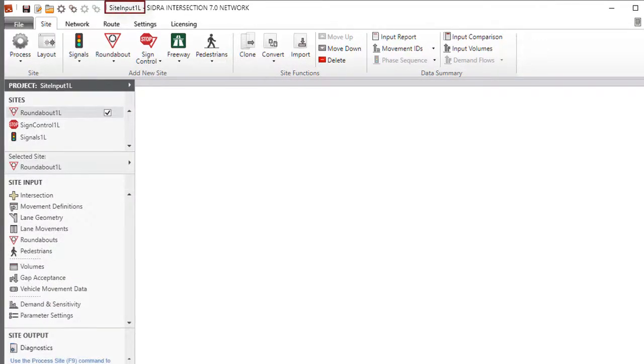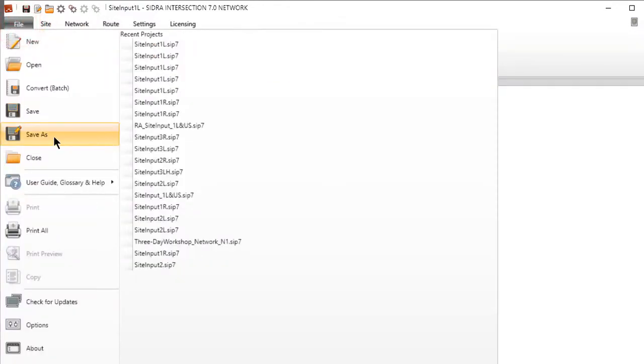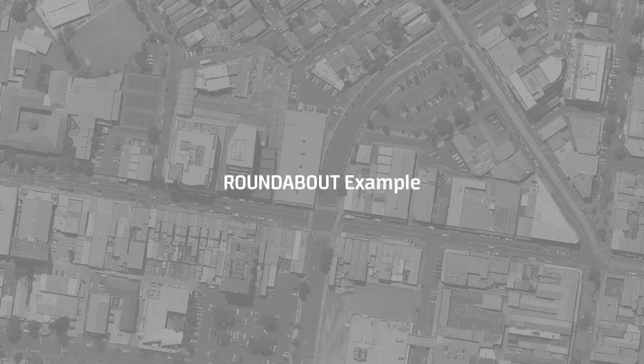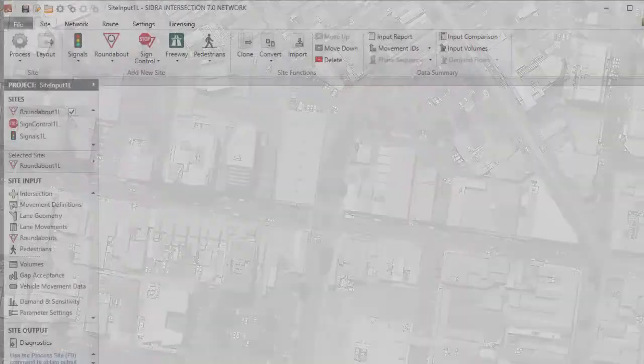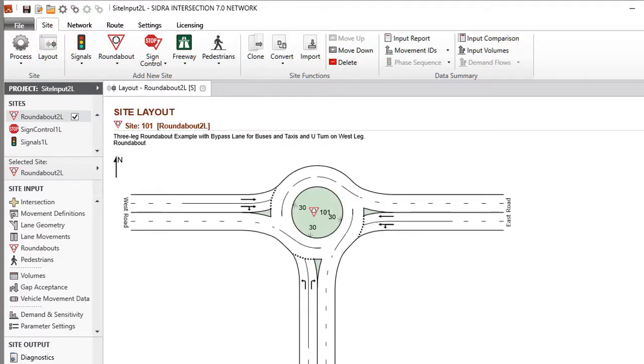Open the project Site Input 1L and save it as Site Input 2L. Let's start with the roundabout example. Select the roundabout site in the project pane. Rename the site as Roundabout 2L and then save the project. Click Layout to view the layout picture of the site that was configured in the intersection dialog.